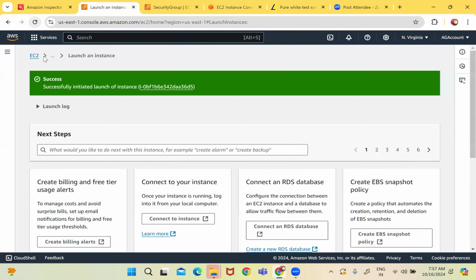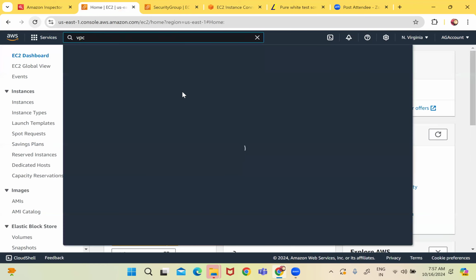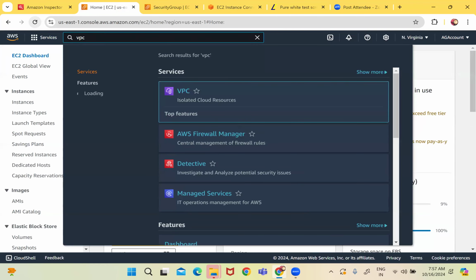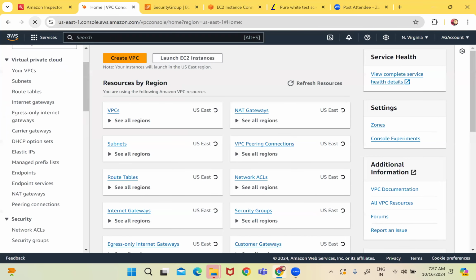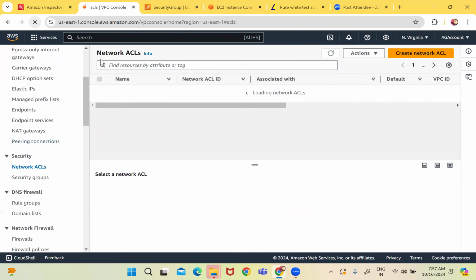Similarly, we have the NACL also. In the VPC, if you go, at a subnetwork level we have the NACL, which is network ACL, network security groups.